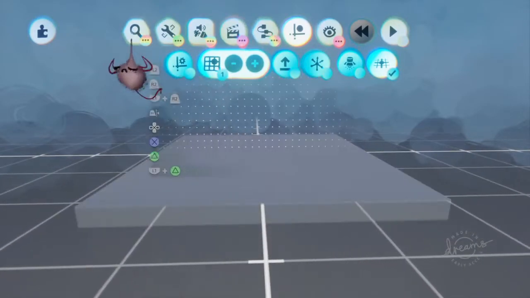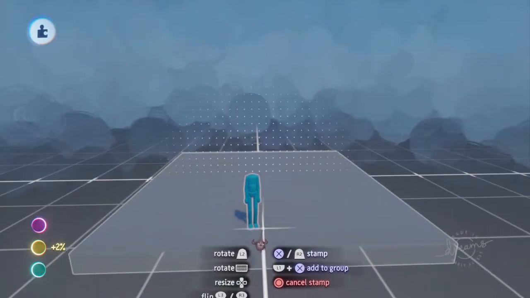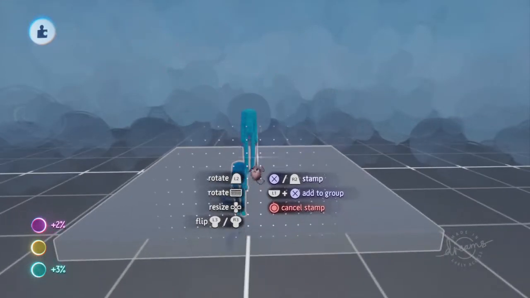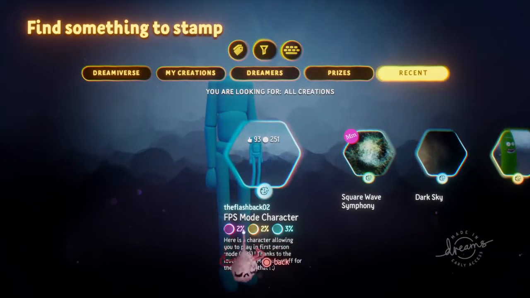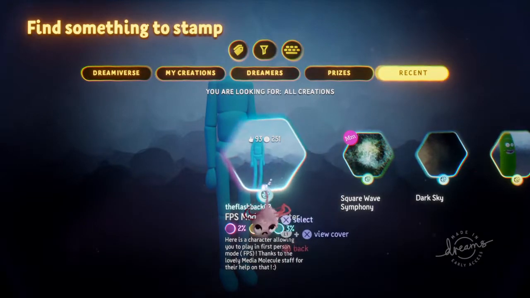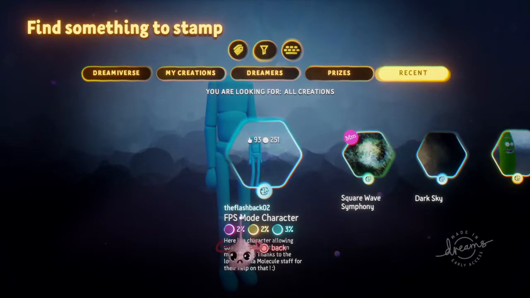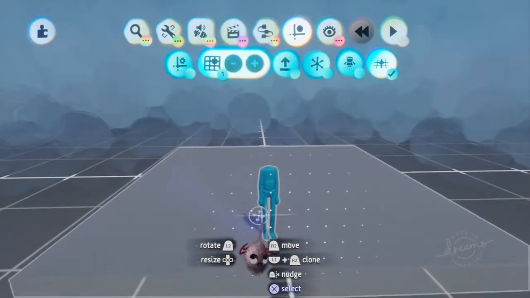And I always like to throw in a little first-person character right away. So we're going to pop him in. And sorry, I did that kind of quick. If you go to search, and this is a decent one here, FPS mode character. It's in my recent, I use it all the time. But just look up FPS or first-person view, and there's plenty of them like this. Or make your own. And let's just pop into play mode real quick. So here we go, we're first person view.